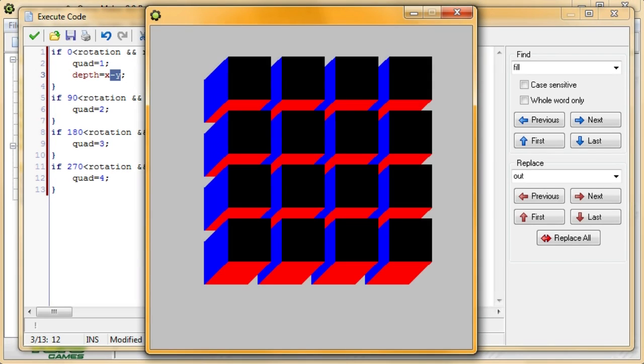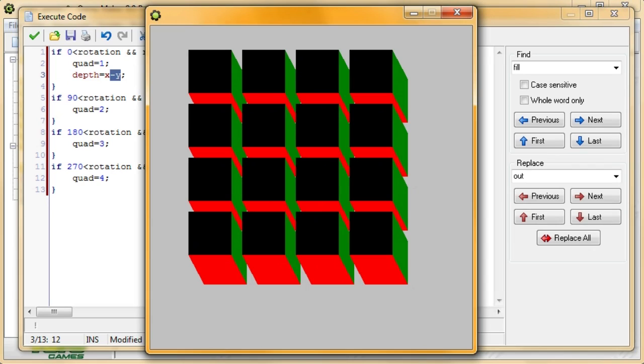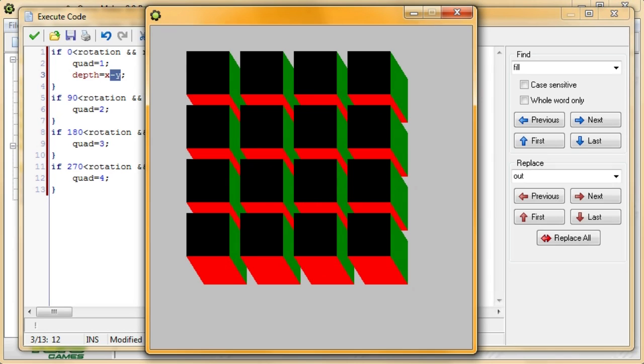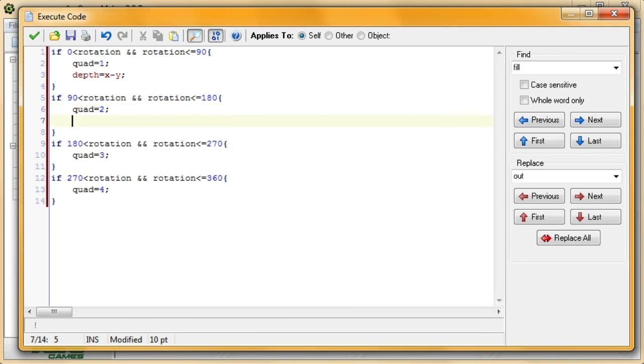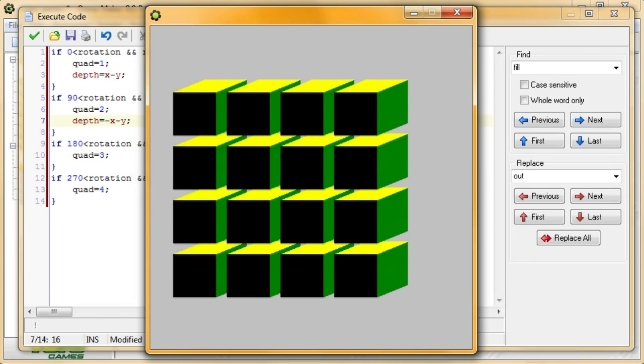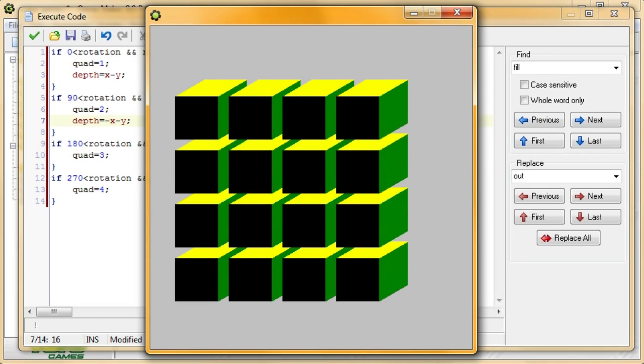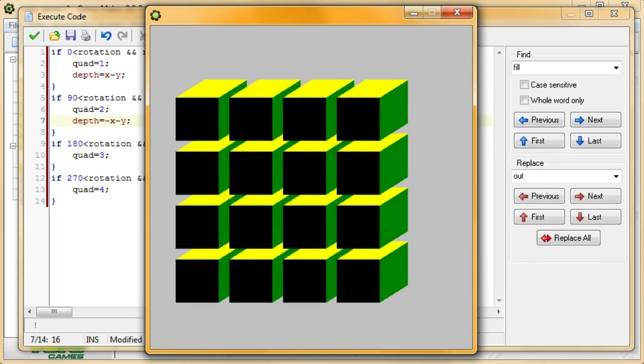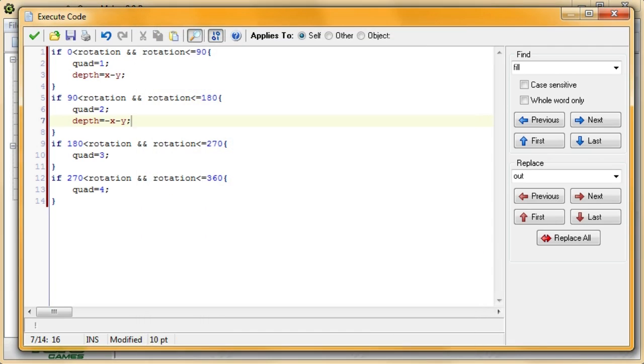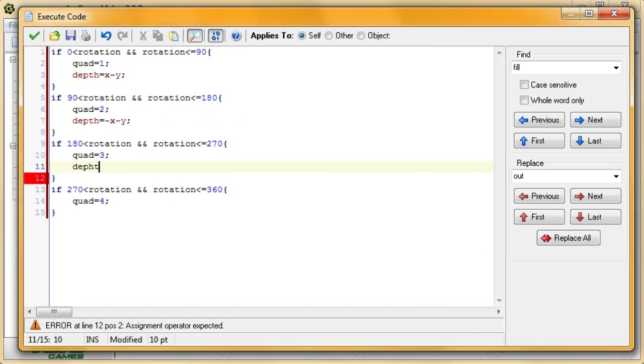Okay. Quadrant 2. For this one, bottom right is drawn above everything else. That one has lowest depth. Top left has the highest depth, and that one has the lowest x and the lowest y. So we want negative x, negative y. Depth equals negative x and negative y. Alright, moving right along. For this one, the bottom left has the highest depth. So that's highest y, lowest x. Depth equals negative x plus y.